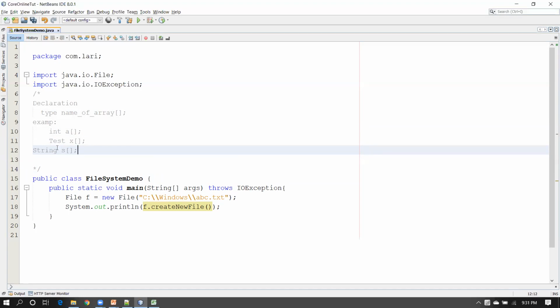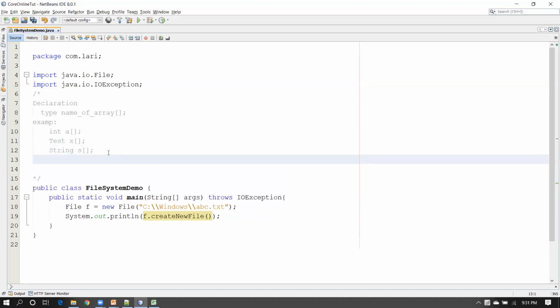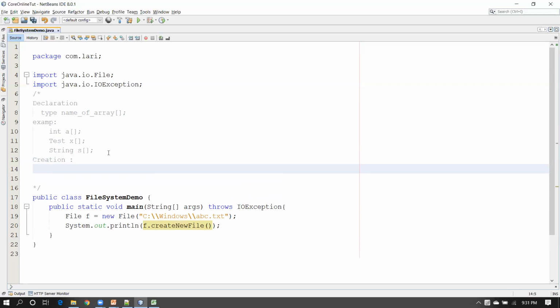Now, when you declare any array, after that, you need to construct an array. This is only the declaration. You haven't created any array. So now come to creation. At the time of creation, what we do, if you are writing in 2 steps, I'm telling you. First, we write the name of the array.